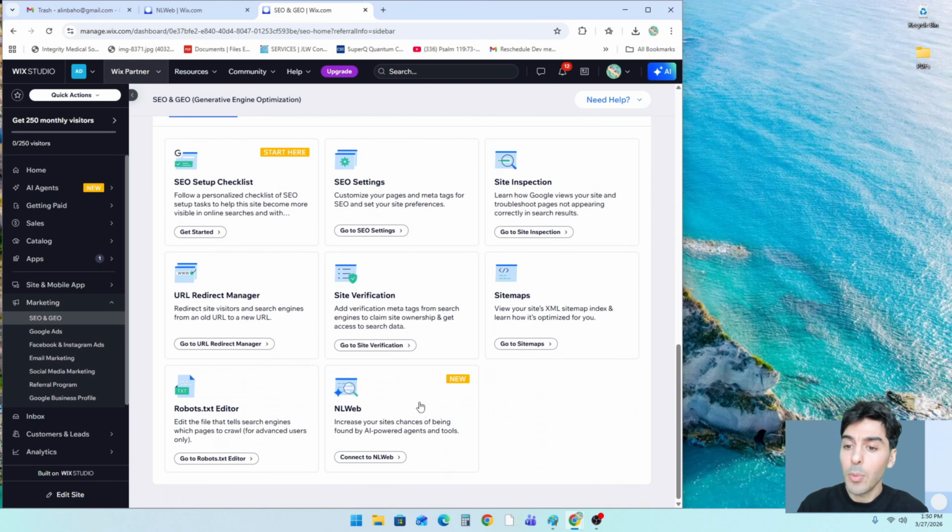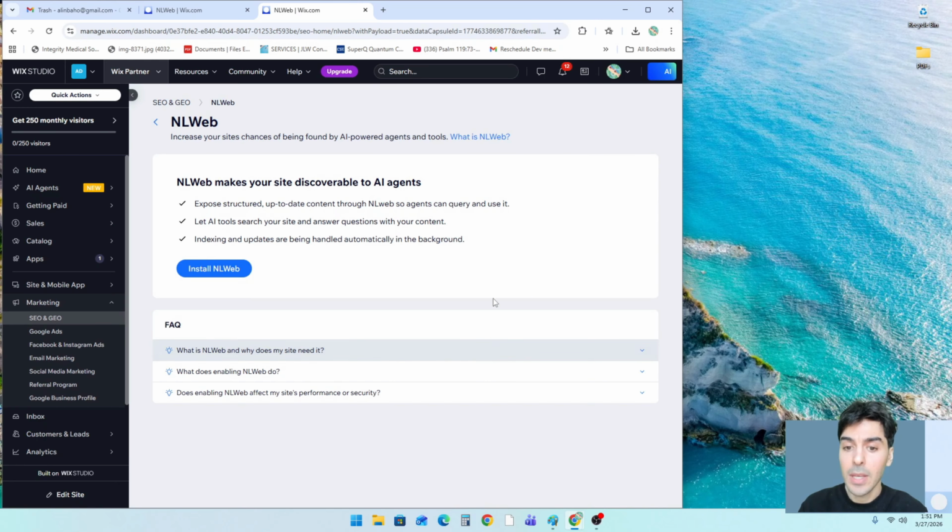Once you click on SEO and GEO, simply scroll down to the very bottom under Tools and Settings, and we have a brand new feature here called NLWeb. As you can see, it says increase your site's chances of being found by AI-powered agents and tools. So we want to go ahead and click on Connect NLWeb. From there, all we want to do is simply install NLWeb, and that is it. Your website will be much more accessible for these platforms.